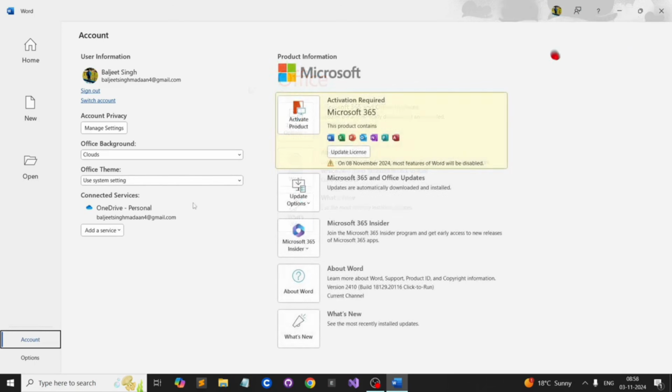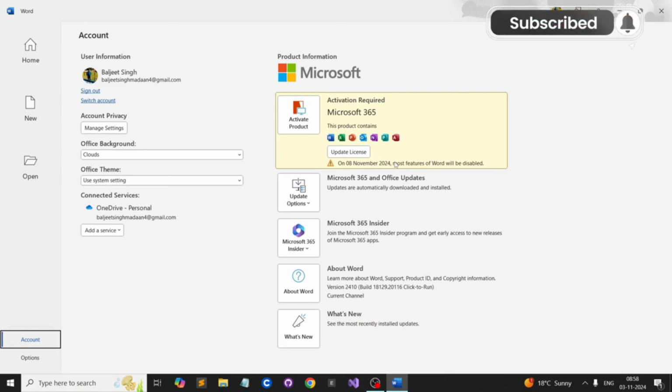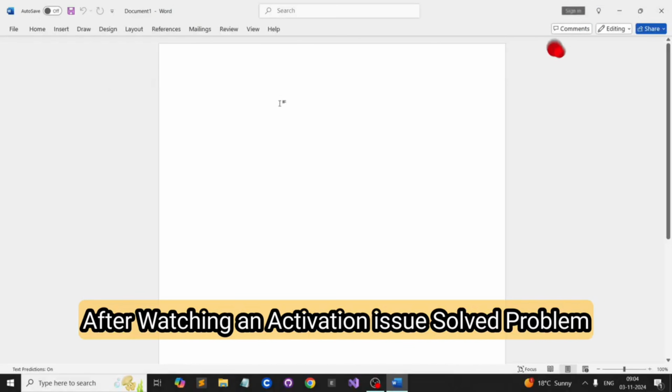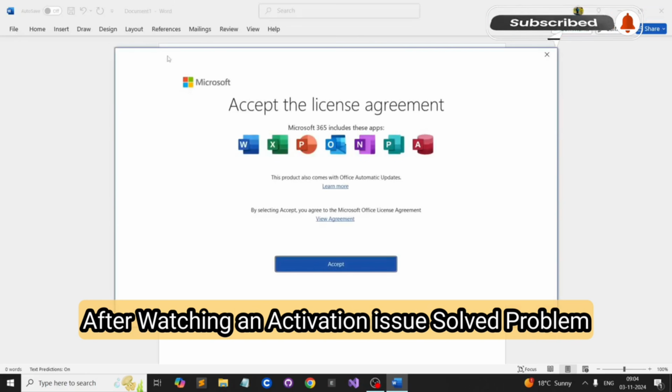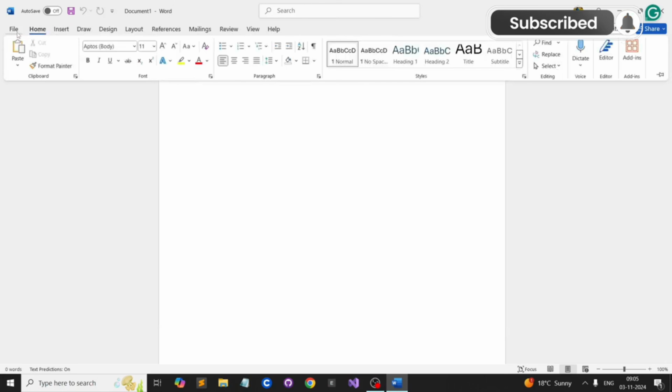And you see guys, here I got an activation issue after installation of Microsoft. To fix this, you can watch my video which is showing in the i button, and I also provided this video link in my description box. So go for it. So guys, after watching this video, accept this license, and when you open home, now you can make changes in Word.